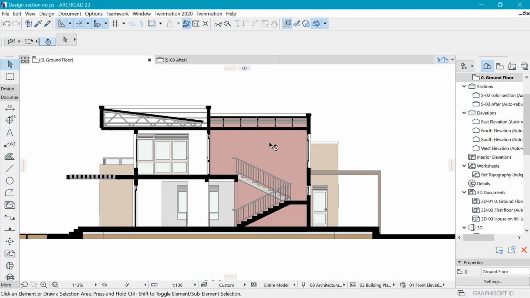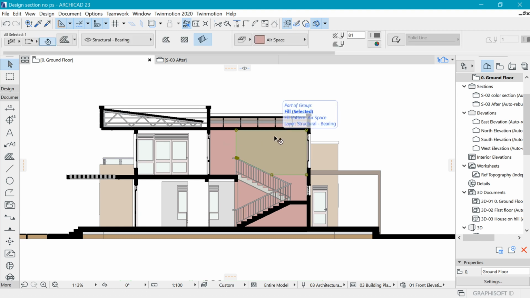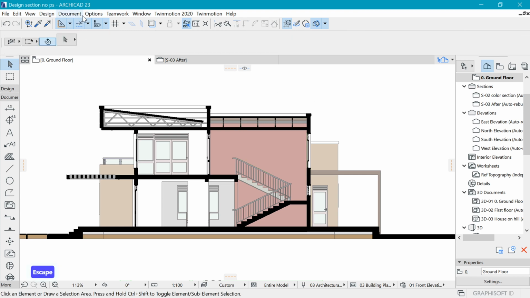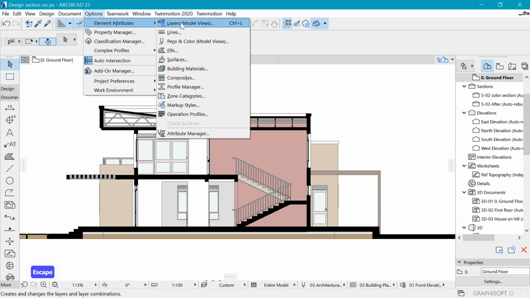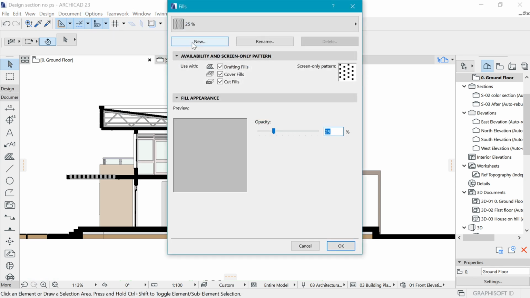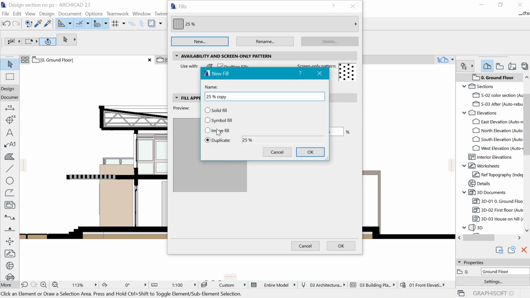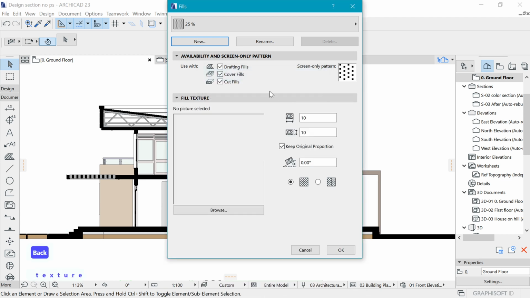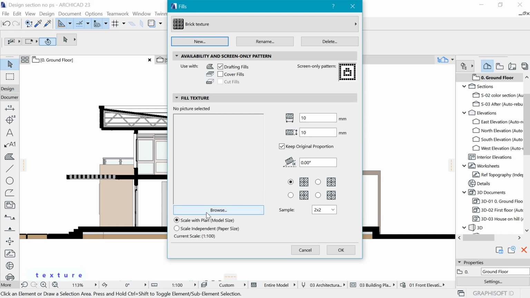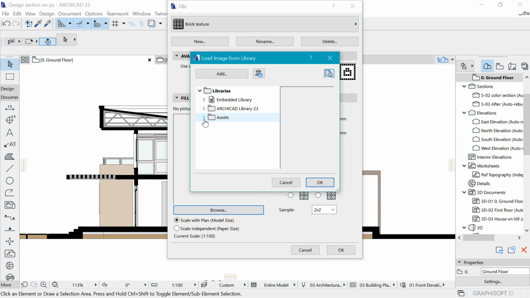So for us to change the texture like this one, we must upload an image texture. And an image texture, all we have to do is to go to options, element attributes, and go to fields. And once we have that loaded in, we can create a new image field which we are going to call brick texture. And I say okay. So you can see that now we have an option of browsing it. So we can click on browse and find wherever the brick texture is.